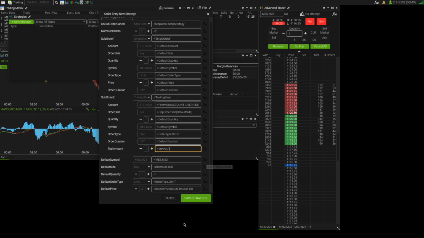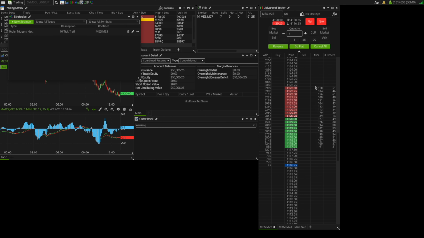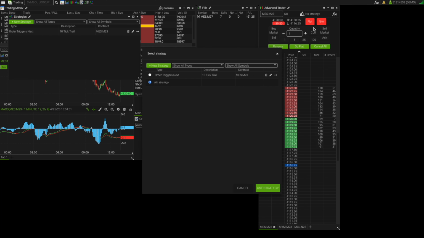And the last thing we have to do here is save the strategy and name it. We'll just name it 10 tick trail for now. And now that it's saved, it's ready to go. We can use it in the DOM. So we're going to go up to the top here. We're going to select a strategy. We're going to click the tick box next to our new strategy and click use.